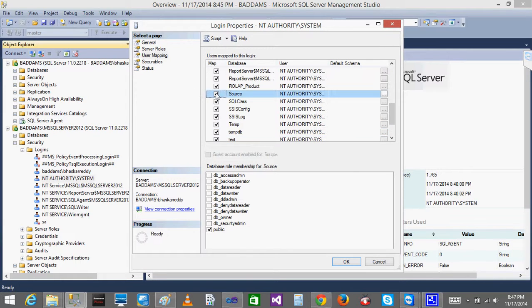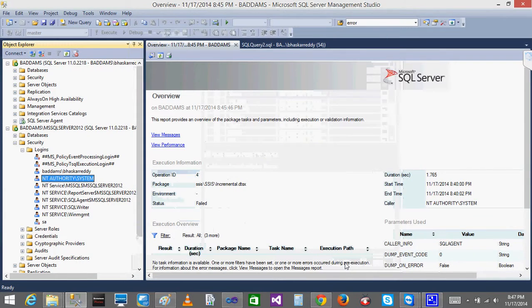Yeah, I'll select all the bits. That's it, done. Now I'll give the DB owner also. Click OK. See, now I have given the access. Now I have given the access to this.